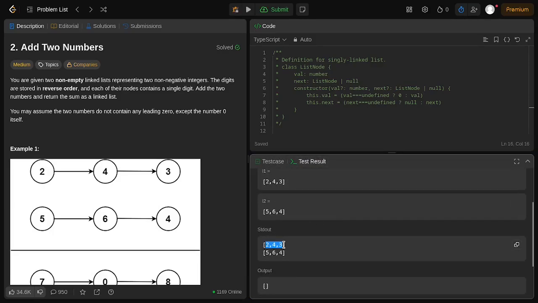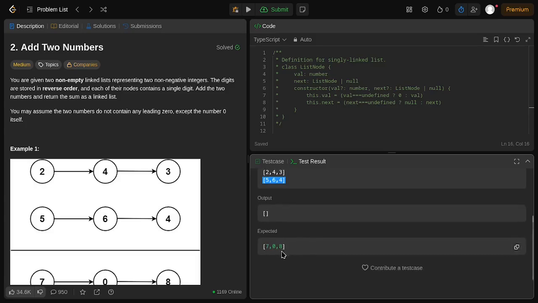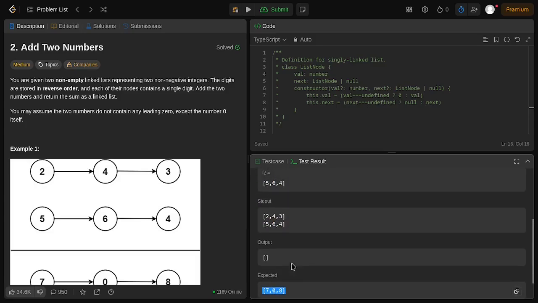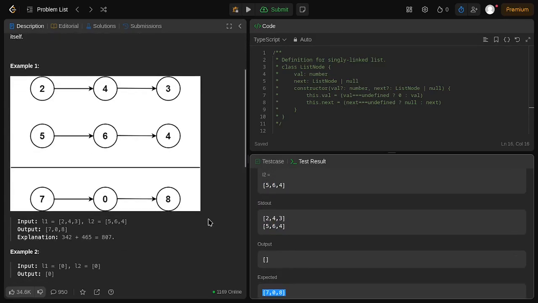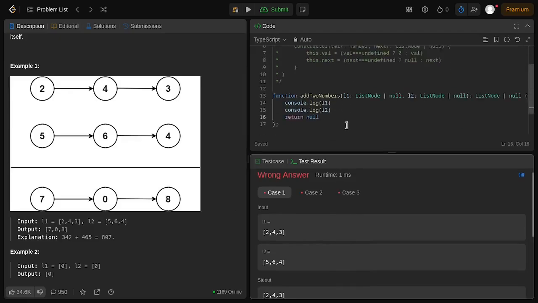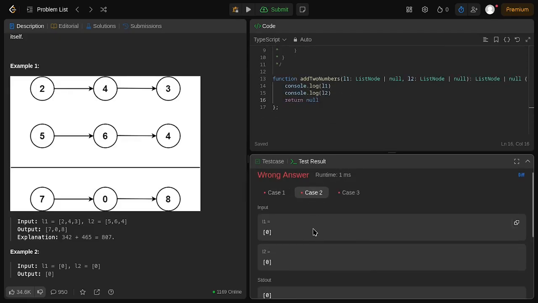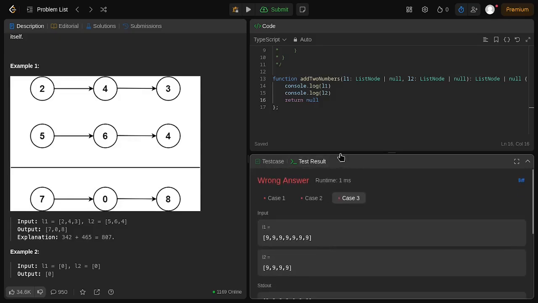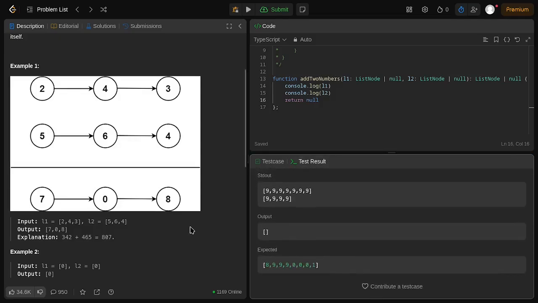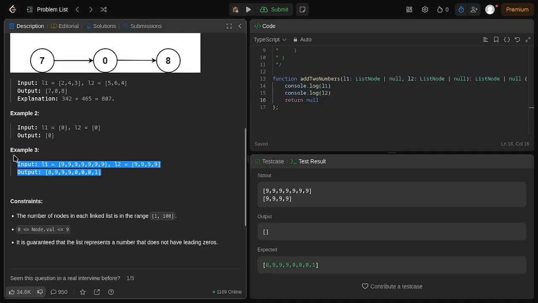And we have the standard output just like the question, the parameters of linked list 1 and linked list 2, and the expected output is 0, 0, and 8, just like in example number 1. And also the same thing goes for case 2 and also case 3. Okay, case 3 is more complicated, just like in example 3 right here. So let's solve this together.